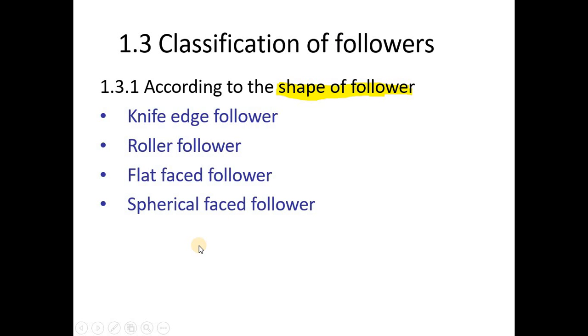This is the classification of follower according to the shape of the follower: knife edge follower, roller follower, flat faced follower, and spherical faced follower. I will again tell you what is meant by follower. A follower is a device used to transfer the motion from the cam to the other device.